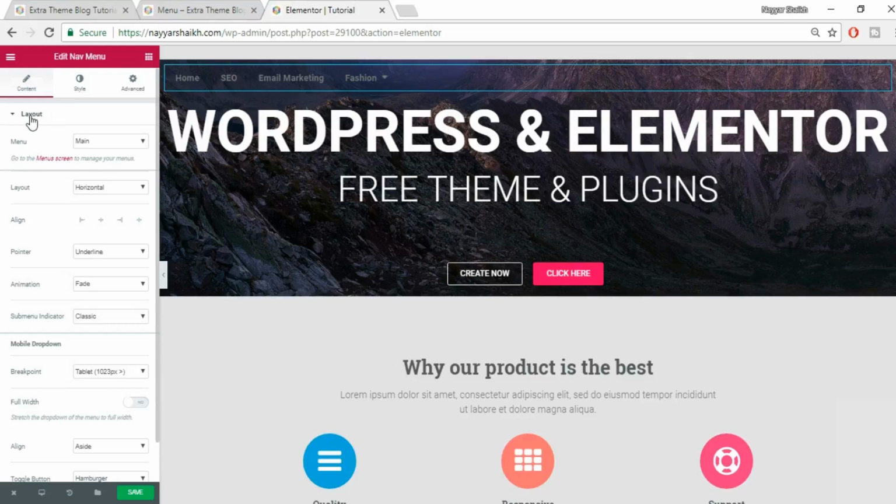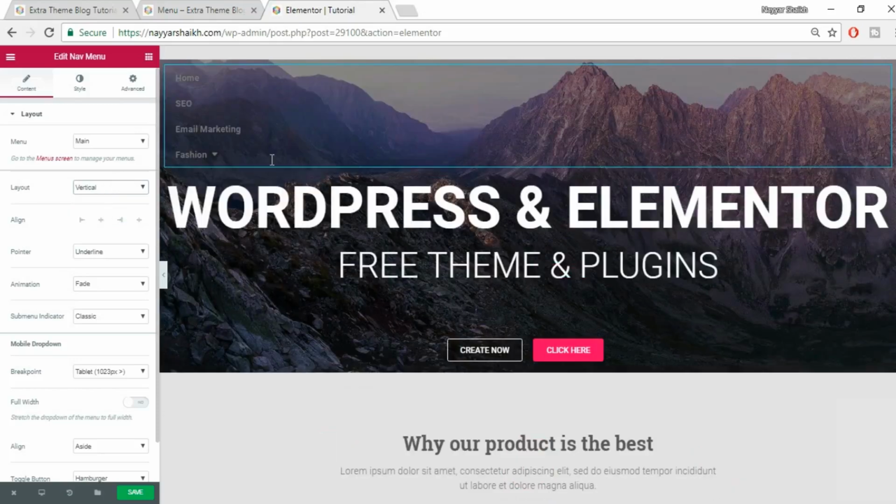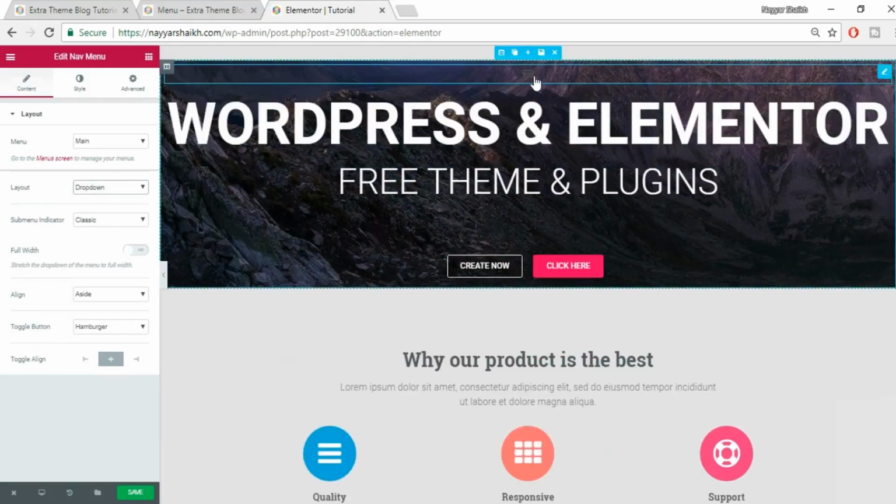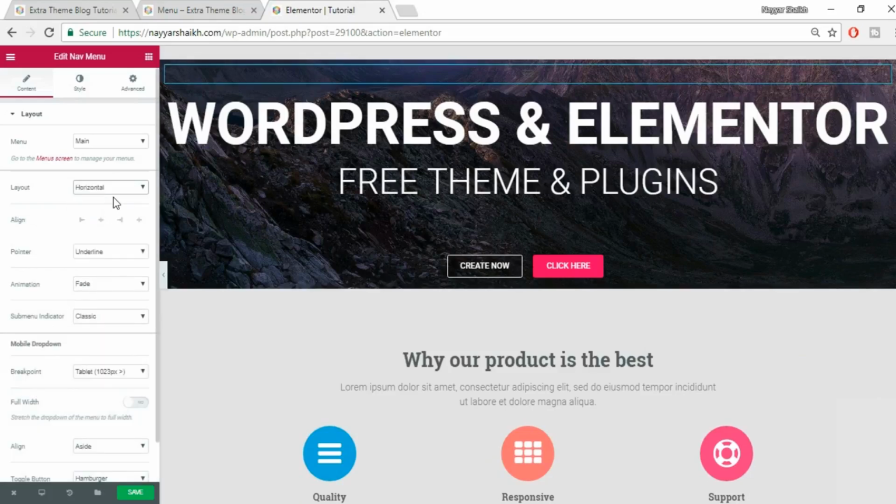The first one is layout settings. If you have multiple menus, you can select whichever menu you want to be shown over here. I have only one menu, so I'm getting only one option, the main menu option. You can also change the layout option. By default, it is set to horizontal. You can make it vertical. This is how it will look. You can also make it drop down. We'll be using this drop down option when we create a menu for mobile later on in this video. Now let's again make it horizontal.